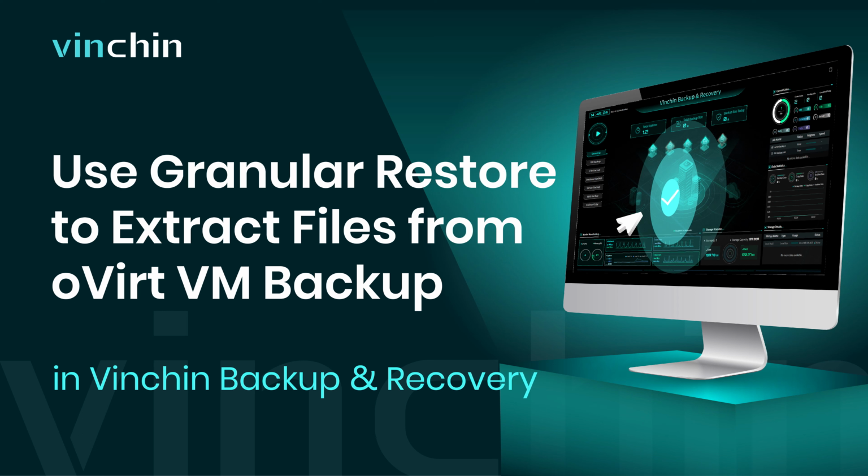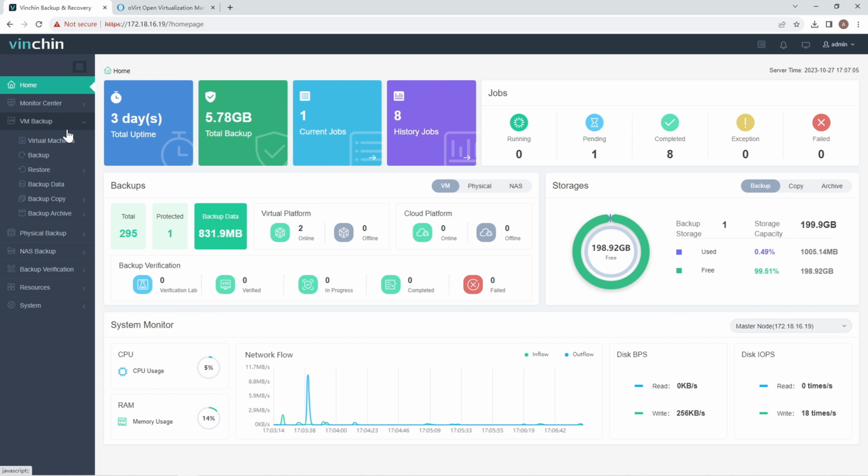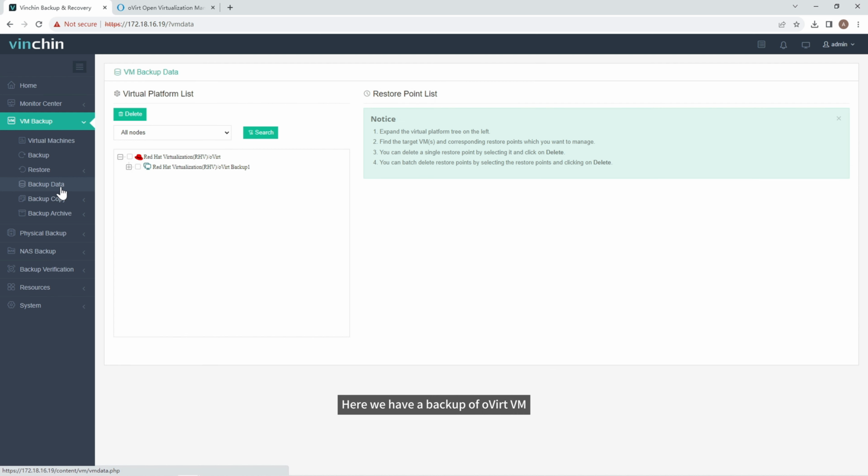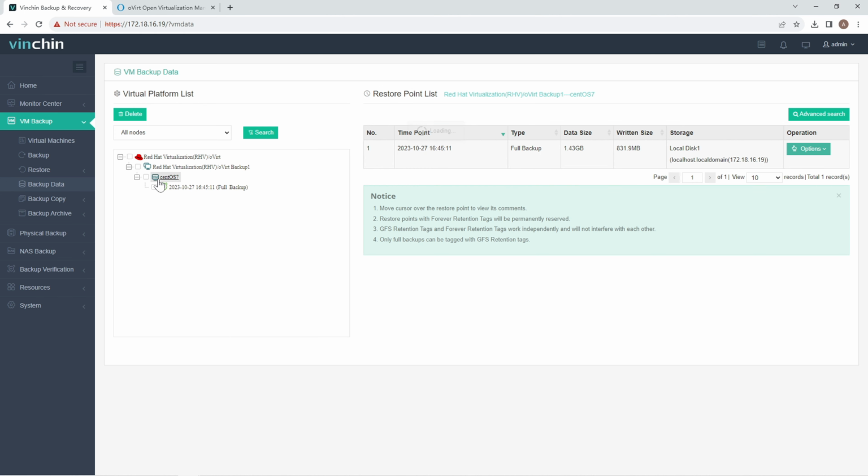Traditional backup software can help restore the whole VM, but sometimes you just want files in the VM backup. In this video, you will learn how to use Granular Restore to quickly extract files from oVirt VM backup. Here we have a backup of oVirt VM, and we are going to extract files from it.